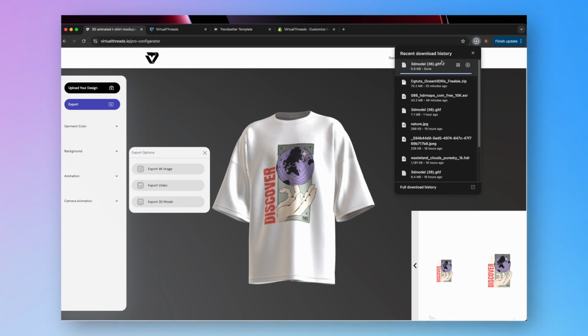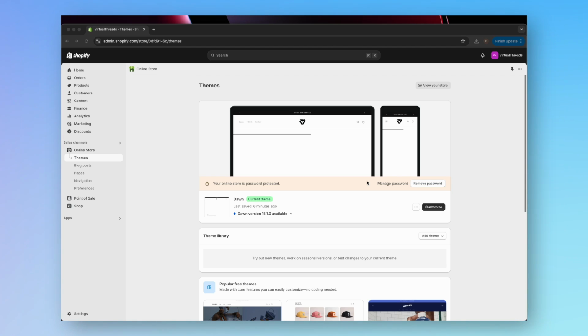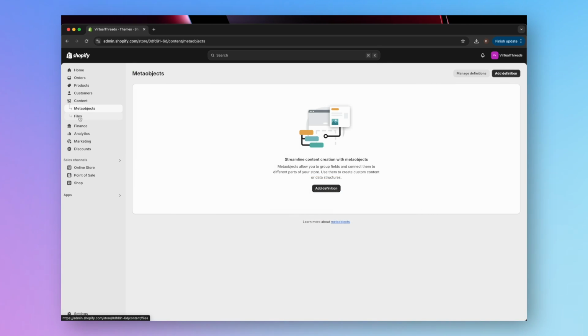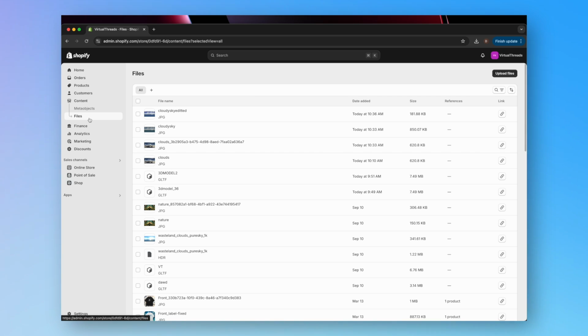You will also need a background image. The one we have used is available in the description as a free download, or you can download a different one online. Now, open up your Shopify store. Select Content and then Files. Upload the background image and the 3D model.